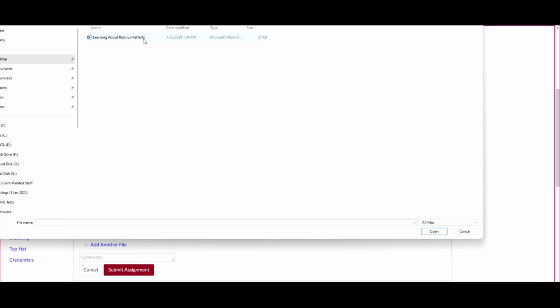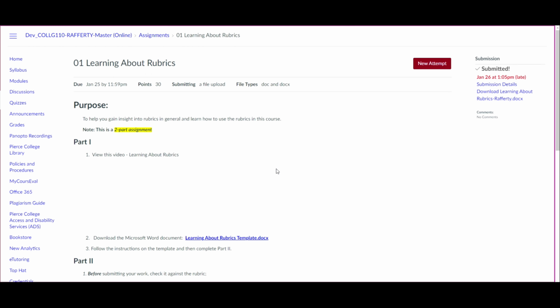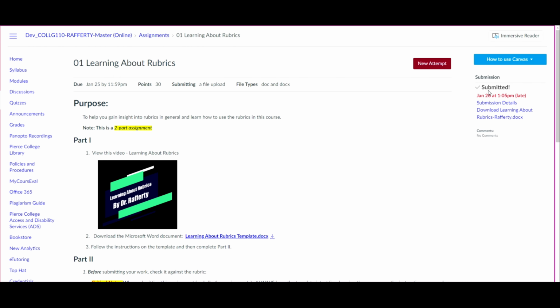And now I can either double click here or hit open. I'll double click. It places it here ready to upload, and then I can just submit the assignment. And you'll know that you have submitted the assignment because this will change to submitted, and you'll see this changes to new attempt in case you want to resubmit the assignment. And there you have it, how to submit the Learning About Rubrics assignment.